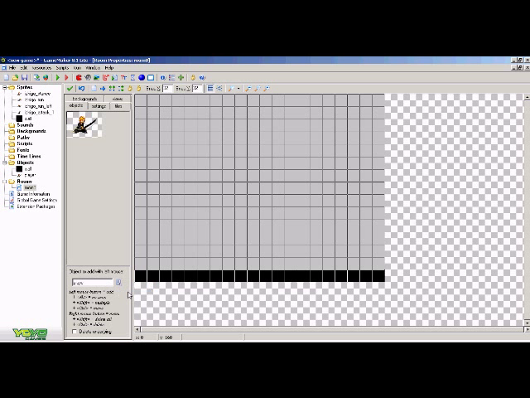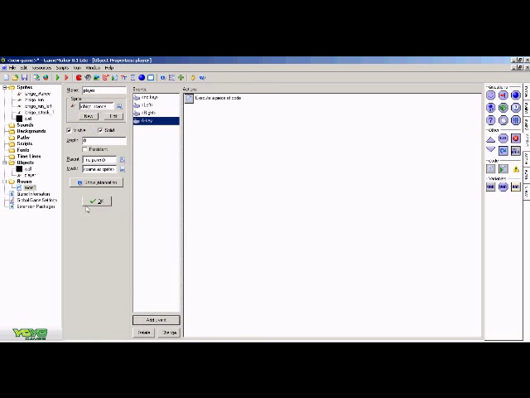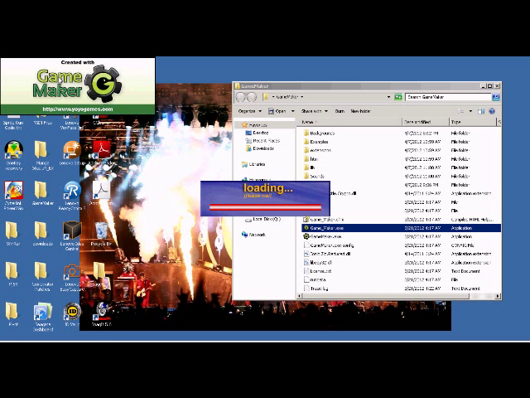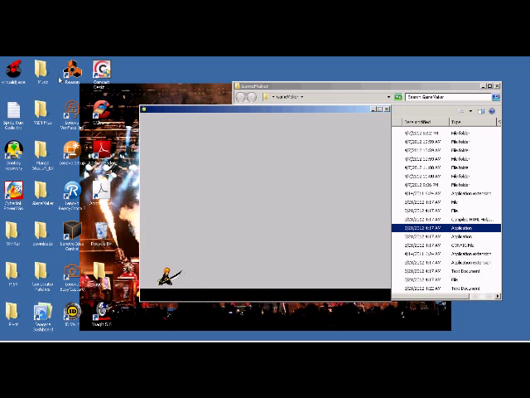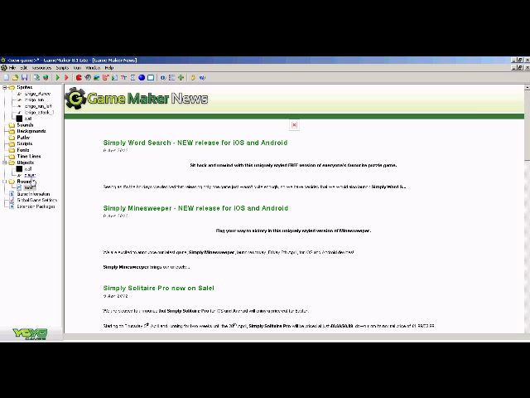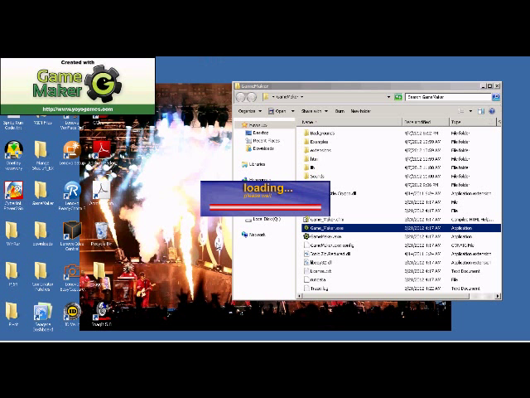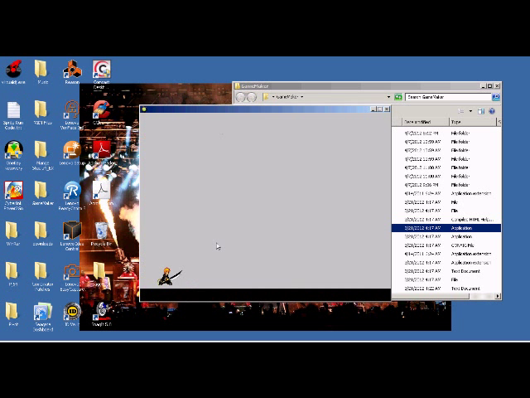Now you want to put your player in that room. You place it wherever. Okay. Now, I'm just going to show you how it works. So, as you can see, run. Left. I said the wrong direction. My bad. Okay, so see now he's going down.